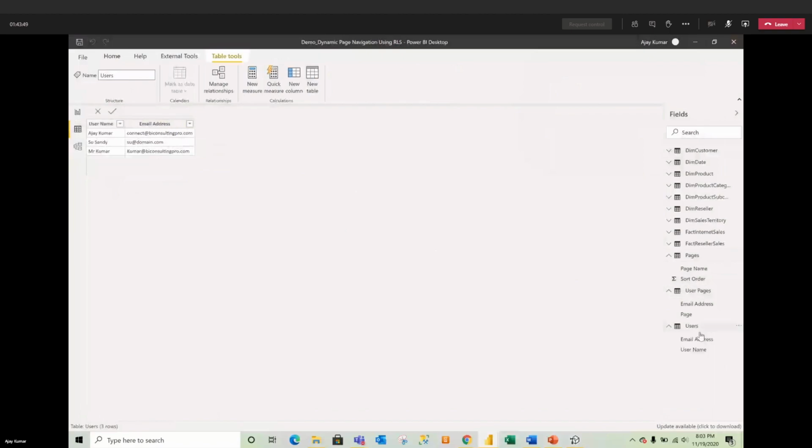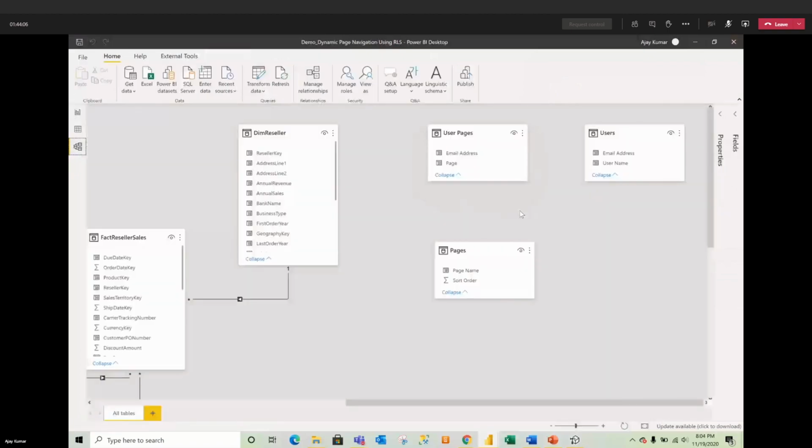And lastly, I have a user table where I have my usernames and their corresponding email addresses. Now, the first step was how to create the tables, but now we have to create the relationships between these tables. So let's see how we can create them. First, the user table should be able to filter the user pages table. So the filter direction should be from the user to the user pages. It's just a basic modeling concept.